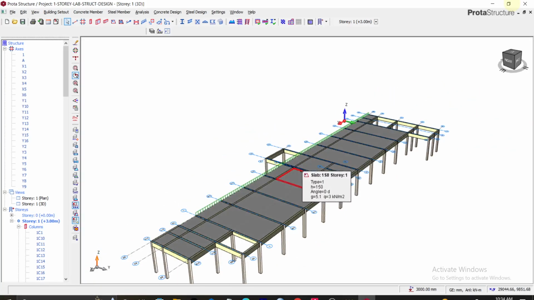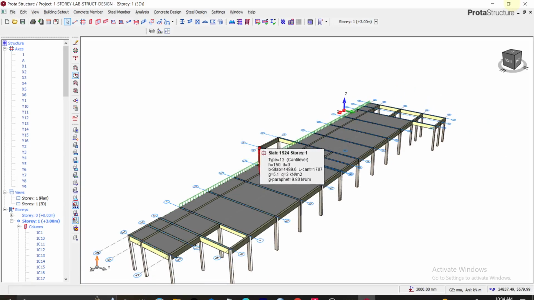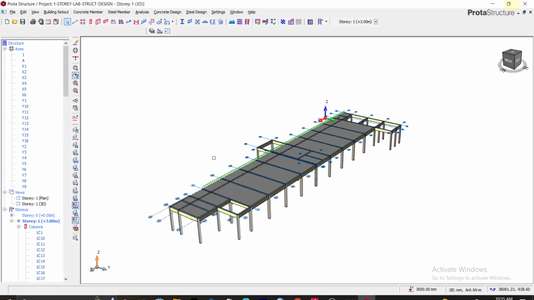In our next lesson, we'll see how to work on beam wall loads.